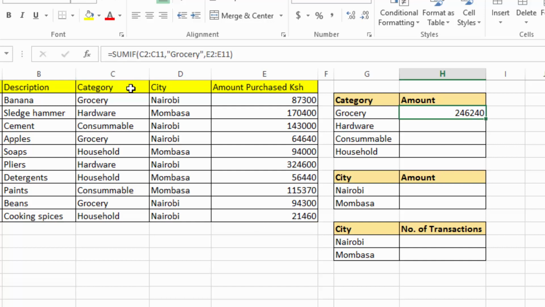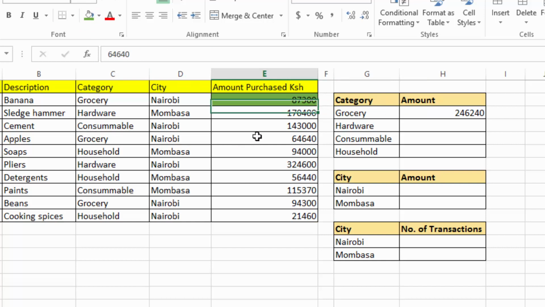I can just highlight the cells for grocery. Let me just click here. This is for grocery. Highlight it. Check again with the eyes. Highlight that. Another one for grocery. Highlight that. So I want to sum them and see if I will get the same value which SUMIF calculated here.